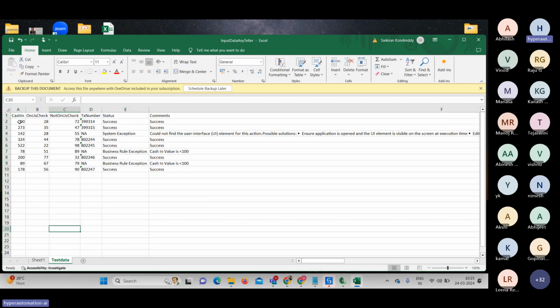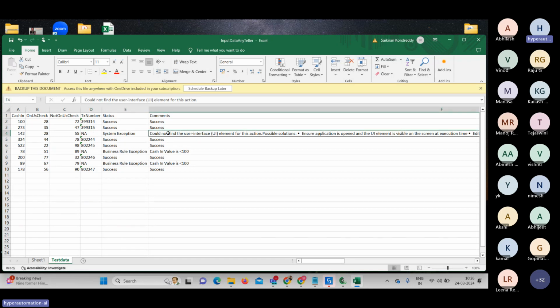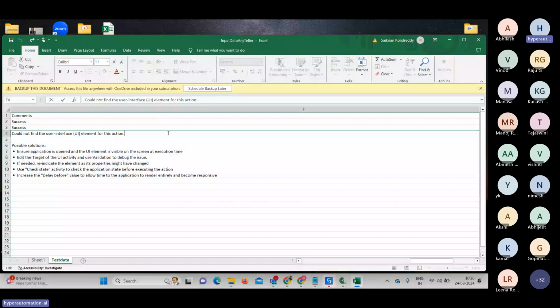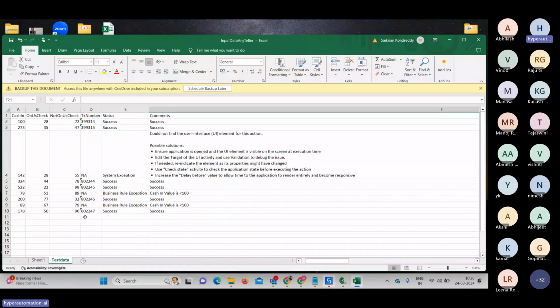Out of all this, how many transactions? 9 transactions. We have seen that there were 2 business rule exceptions because the value is less than 100. So those 2 were considered business rule exceptions. And the value related to 142 is considered a system exception, where it has not caught the particular transaction number. What is the possible reason for this exception? It says it could not find the user interface element for this action. So these are possible reasons where we can understand that the selector is not found.